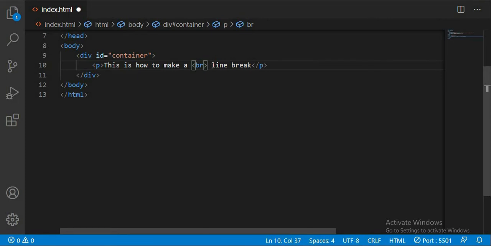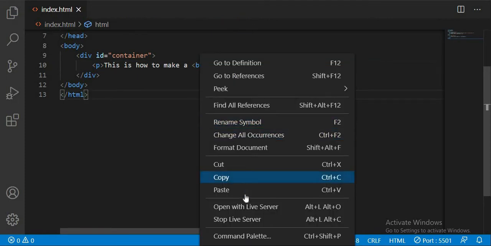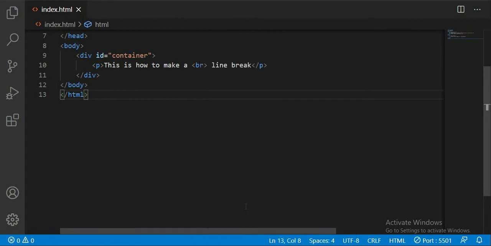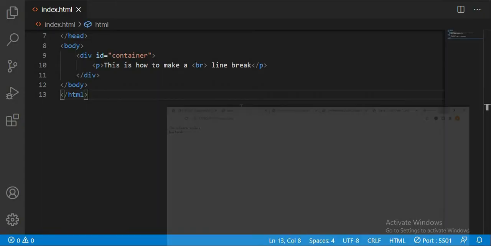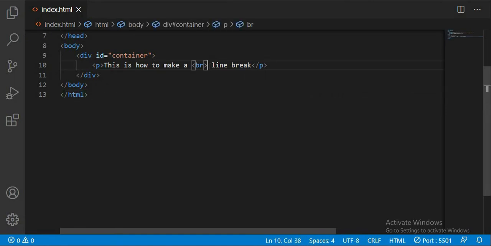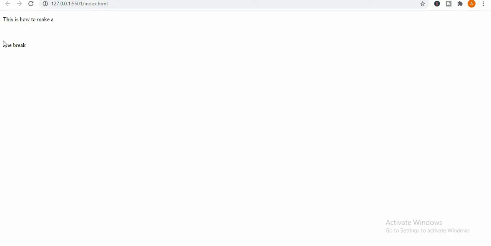So let's check this out in our browser. Now, as you can see, the line was broken here from this line to the next line. So it can be used multiple times also. Save and refresh. You see the distance.